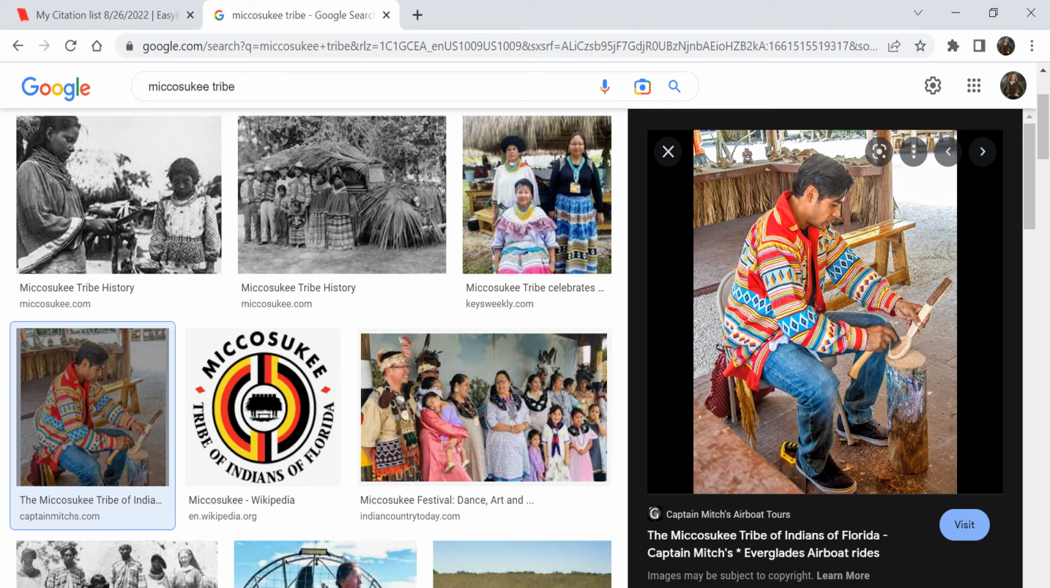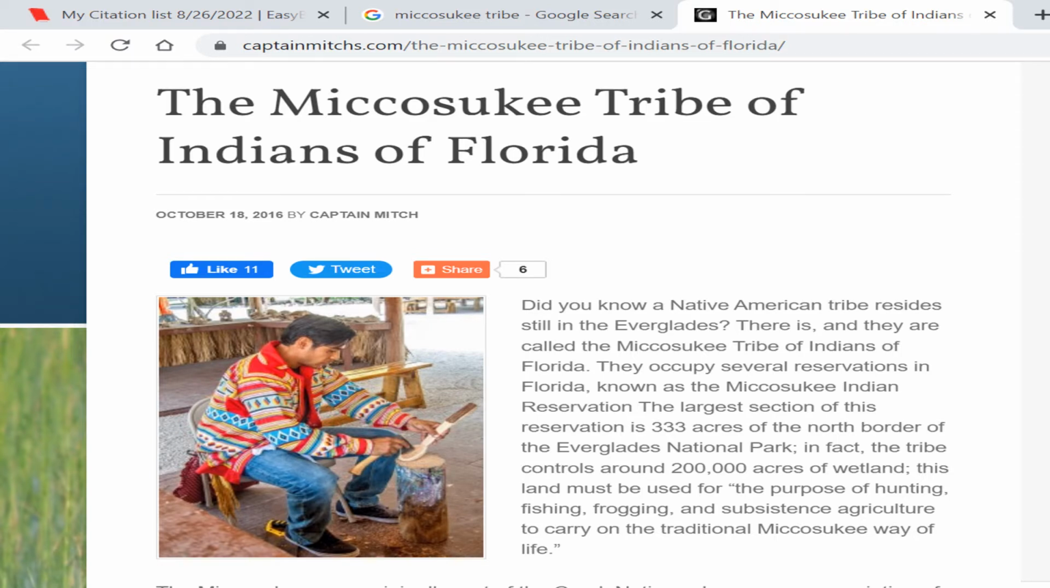Okay, so here's the photo I want to select. I've selected this one. See how there is a button on the right-hand side that says Visit? This will be available on every photo you select on Google Images. Click on that Visit button and it will take you to the actual website where the photo is from.